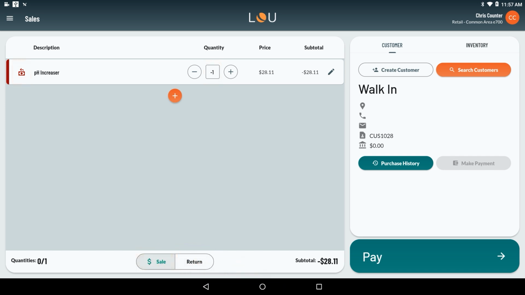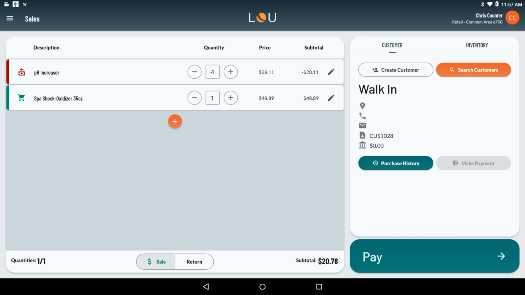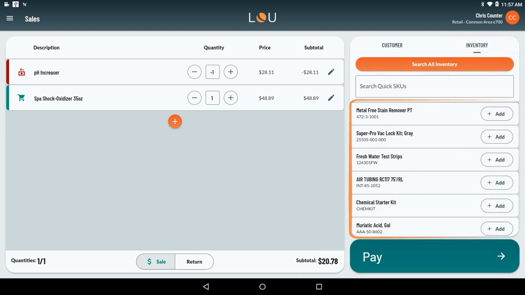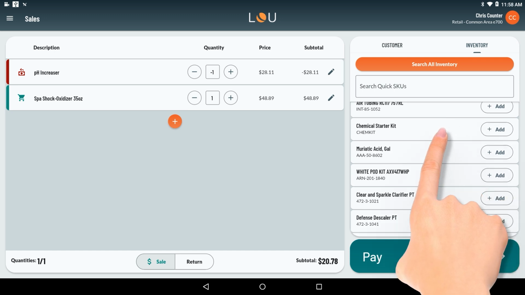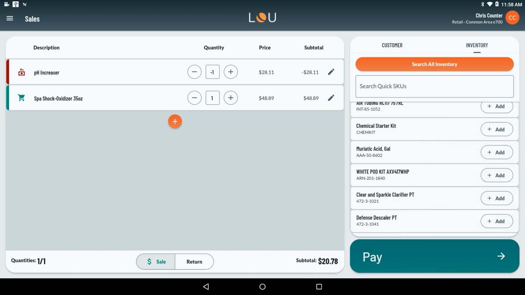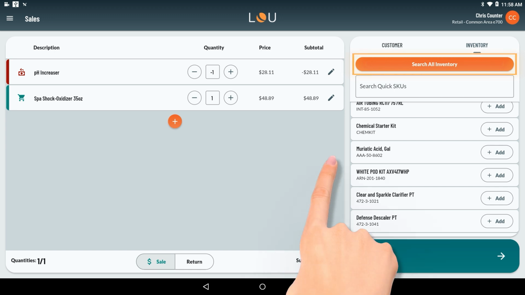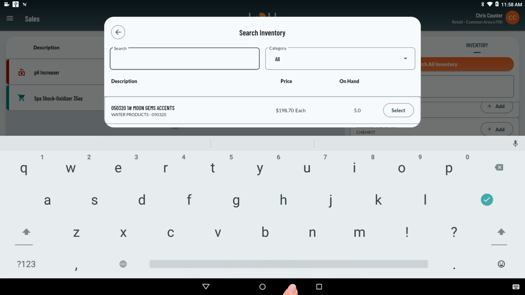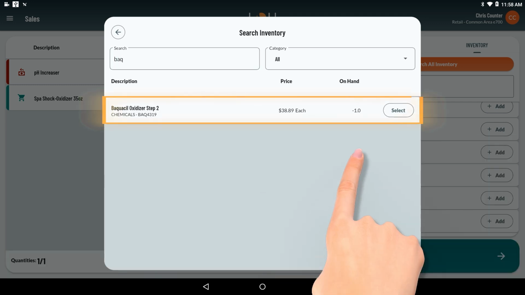Now, the customer has a few new items that they want to purchase, but one doesn't have a SKU for you to scan. You can look up items by tapping Inventory. Frequently sold items may be marked as quick SKUs and display initially so you can quickly scroll through and tap the Add button. Or you can tap Search Full Inventory and then enter the name of the item in the search field. And once you've located the item, add it to the transaction.